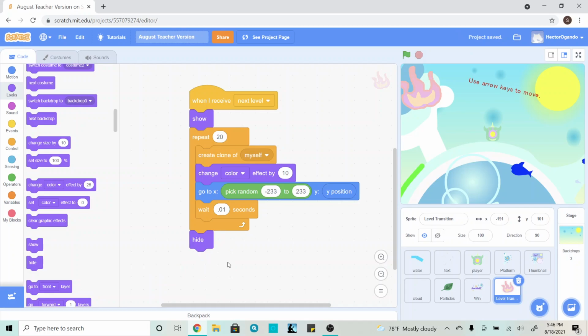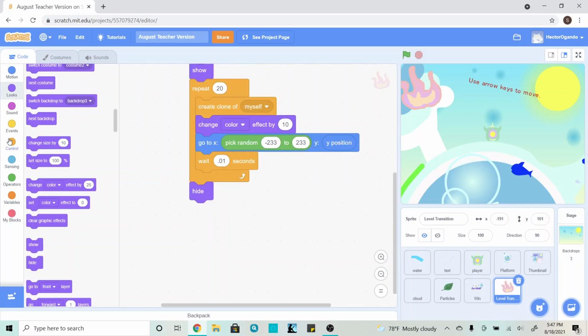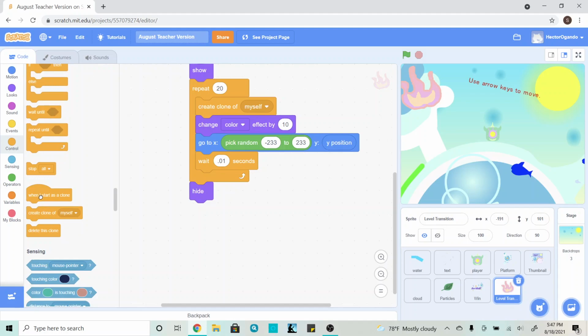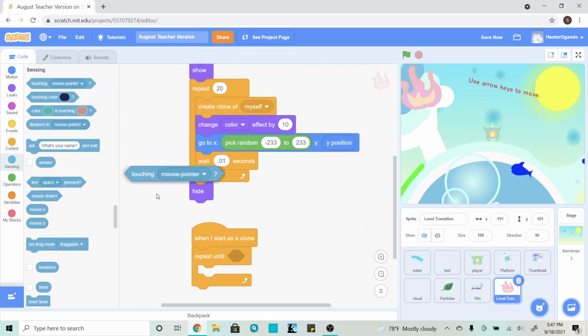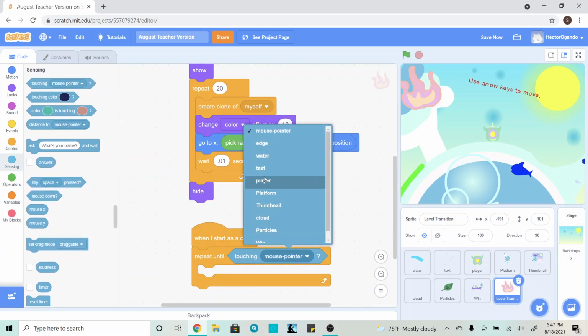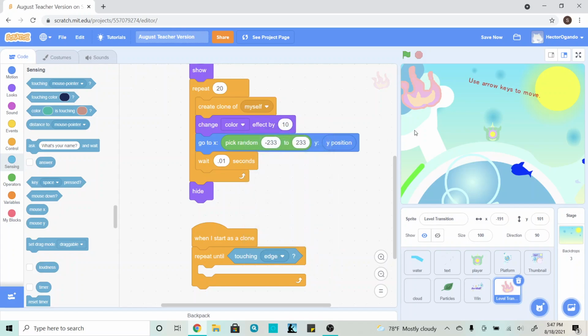So now that we have this, we need it to also delete itself at certain points. Right underneath this, we're going to go into control, and we're going to add when I start as a clone. I'm going to add a repeat until that you can find inside of control. And then we're going to go into sensing and use touching, and we're going to change this to edge. Edge is just the borders of your actual screen.